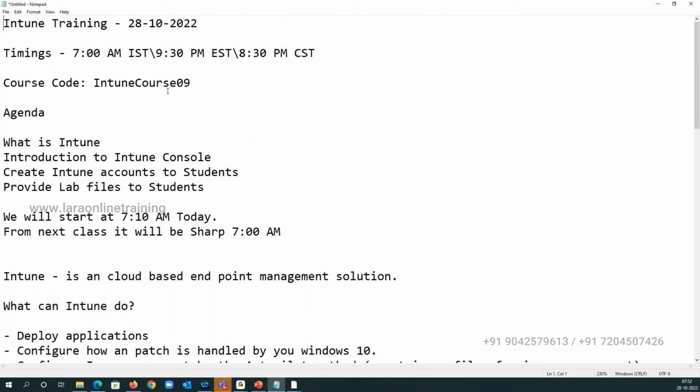How many dashboards can we create in Intune? Any number of dashboards you can create. Which OS version will be compatible for Intune? Anything after 1703 is better, but I would say download the latest one. That's the best one.